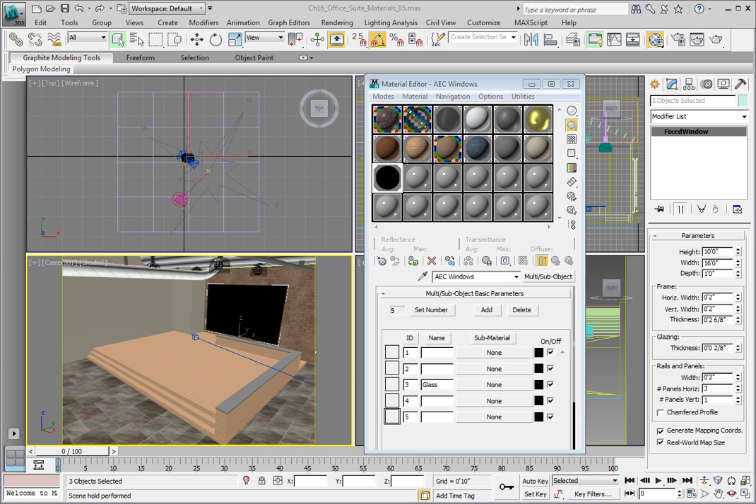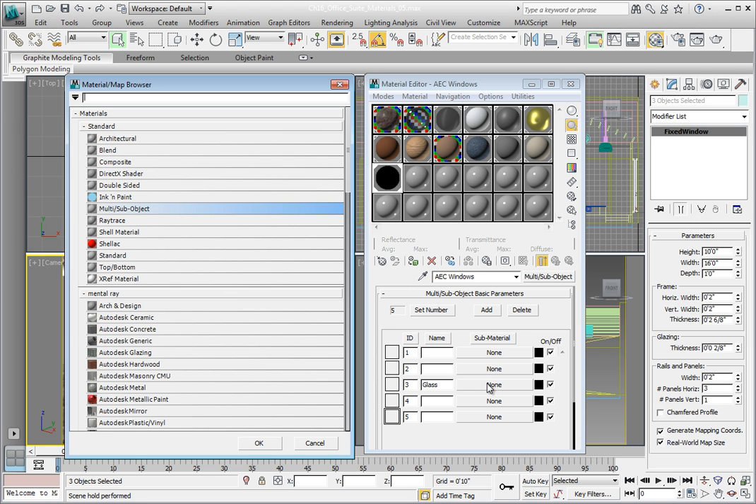Click on the Material button for Material ID 3. This opens the Material Map browser. Navigate down to the Materials Mental Ray rollout and open it. From the Mental Ray rollout, select Autodesk Glazing Material from the list and click OK.